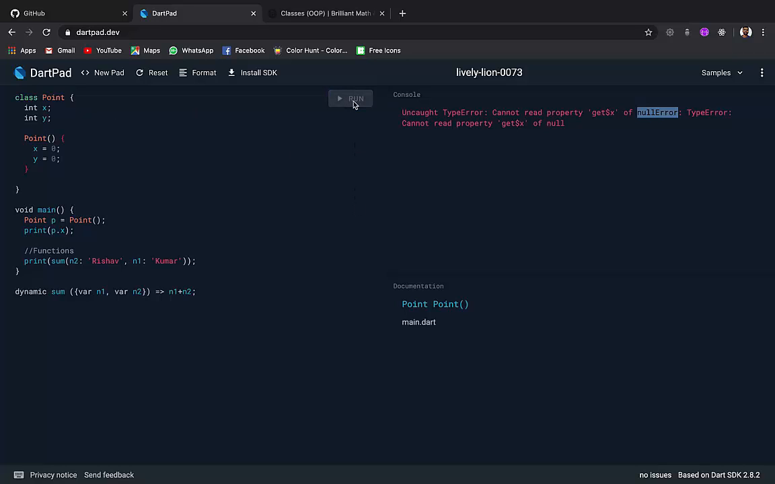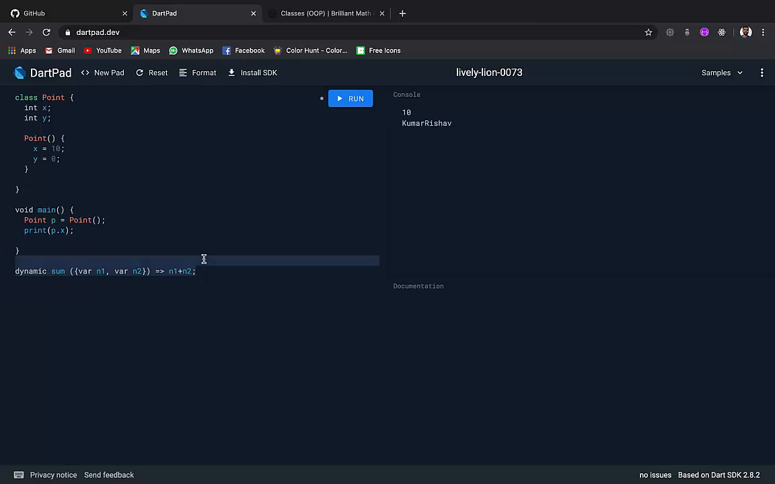Okay, so let's try running this now. You can see the output is 0 for x, as we have stored 0 in x. Now if I change it to 10, then the output should be 10. And you can see that. Now I'll remove this function for now. We don't need the function right now.